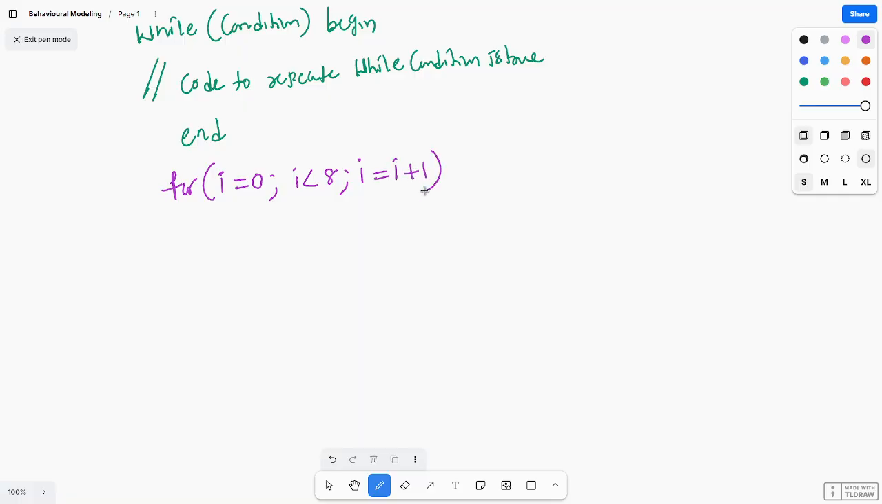So in C, what do you use for increment? It will be I plus plus, no? But in Verilog, if you give I plus plus, it will not take, you will get a syntax error. But in SystemVerilog it will take. We can give I plus plus also, but in Verilog you need to give I equal to I plus 1, and next begin.